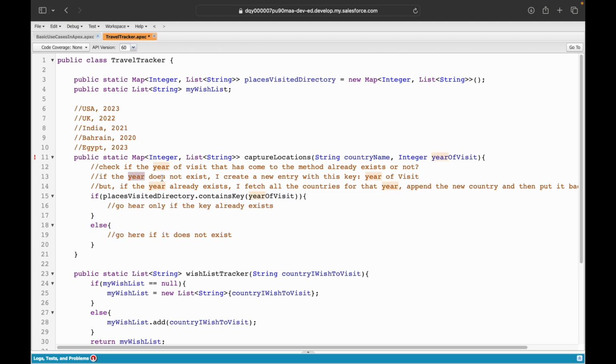Okay. So if the year does not exist, which part tells you it will not exist? Is it the if condition or the else condition? So this will evaluate to true or false. If it contains the key, it will evaluate to true and it will go inside. But if it does not contain the year, it will come here, meaning this is where we want to write our next code.